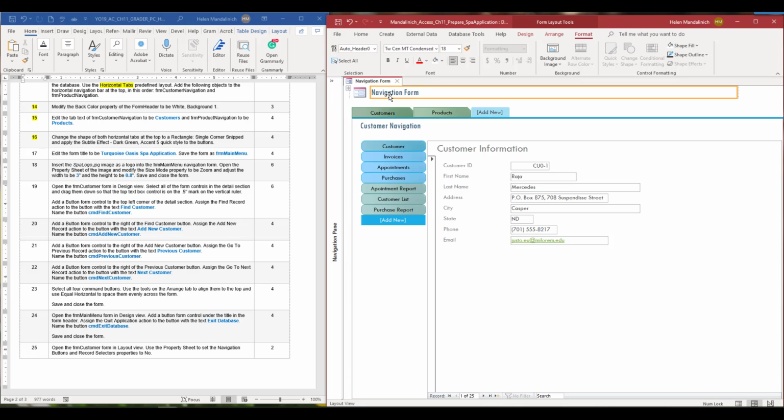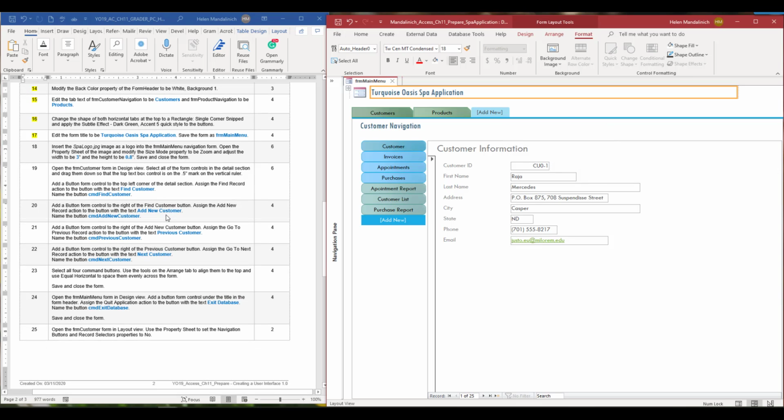Edit the form title to be Turquoise Oasis Spa application. And remember, this is the main screen, so we want this to be the main menu to the system. So you want to put in something that is meaningful for the actual system as opposed to an object. So we're going to save this as FRM main menu, and we're done with 17.